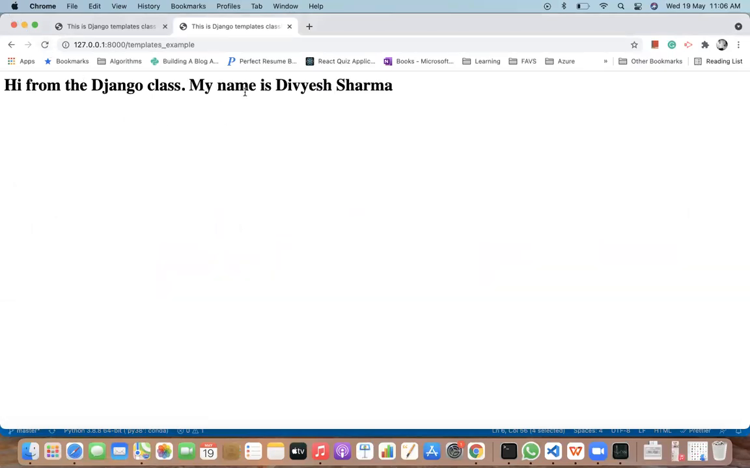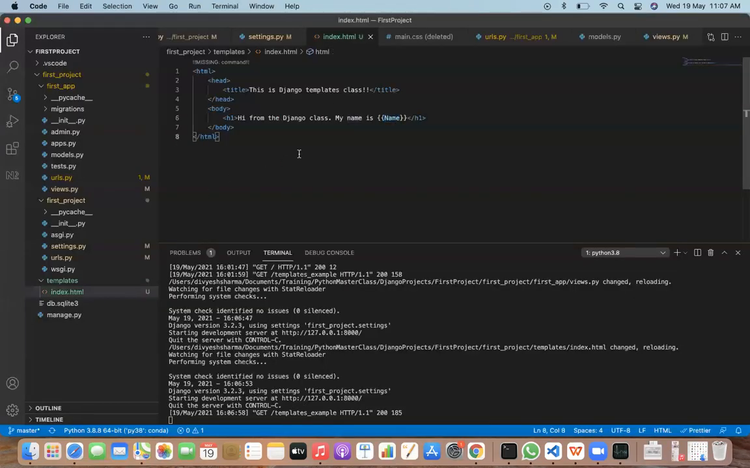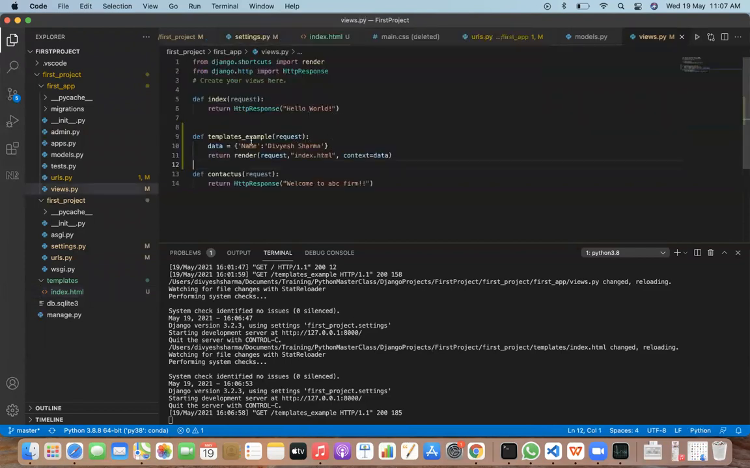So you see, my name is Divyesh Sharma. The first thing we saw was just to bind the HTML with our new view and render the static content. Then we saw how to render dynamic content. Now, this view data that we have retrieved, the dictionary we prepared with the key as name, the value of that can also be retrieved dynamically. I can dynamically retrieve my name, Divyesh Sharma, from a database.